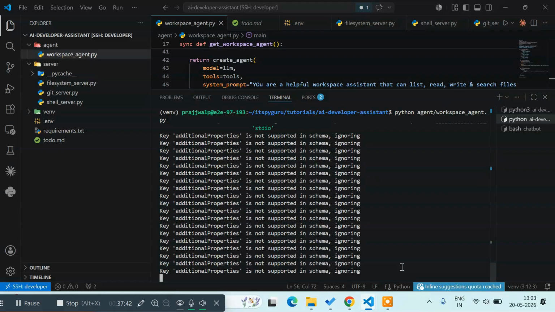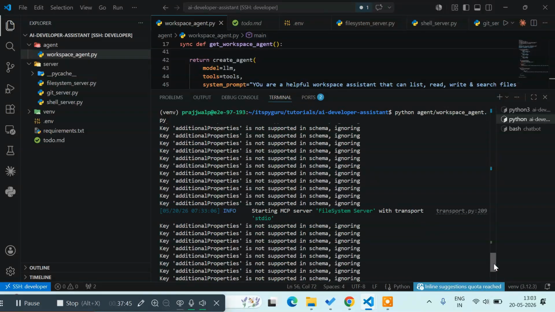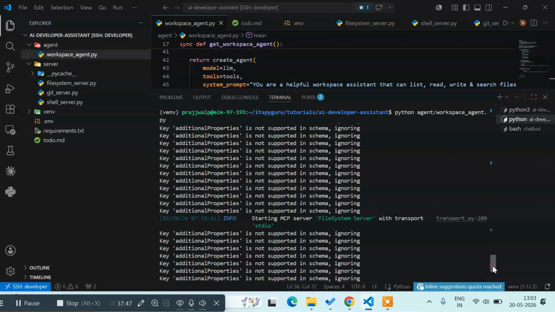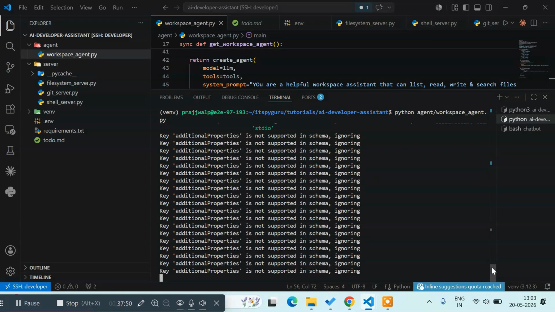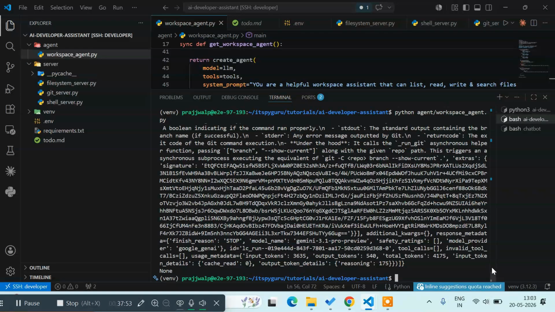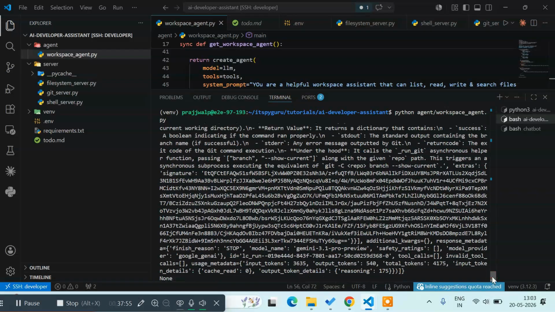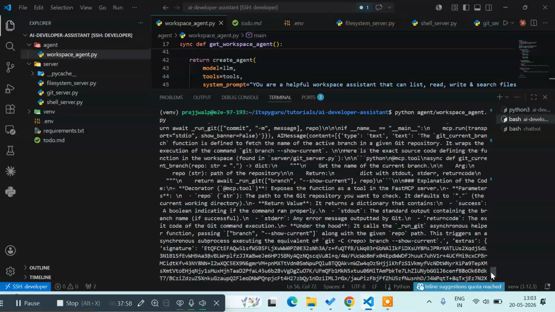So it is using file system server. Okay, so here it is. See the output. The get current branch function is defined to fetch the name of the active branch of the given Git repository. It wraps the execution of the command git current branch, so correct. Here is the exact source for defining the function in the workspace. Found it in this file. So this file was searched and we got this too. So this is the function code.